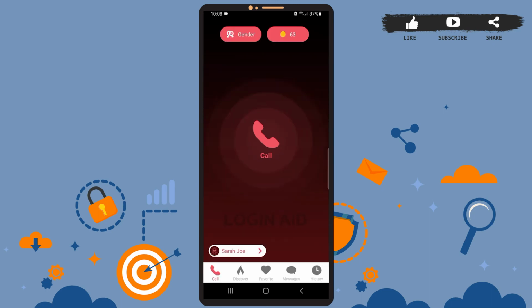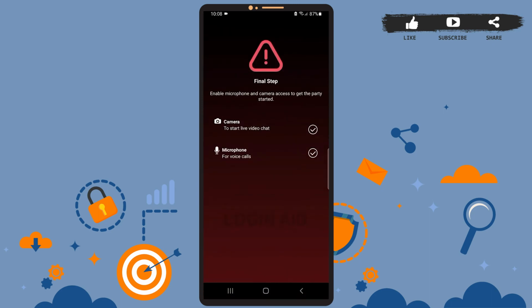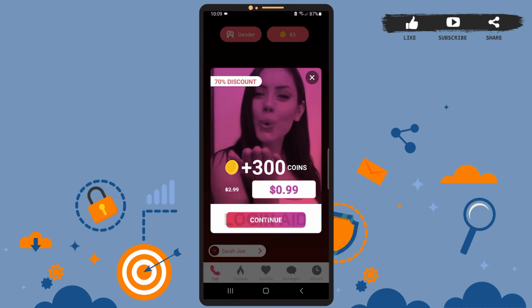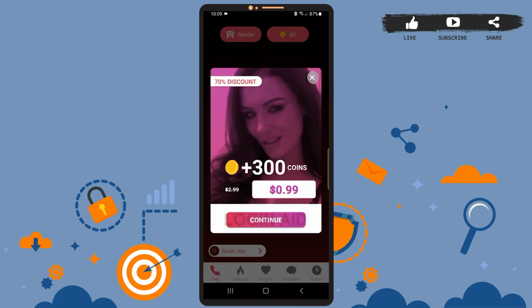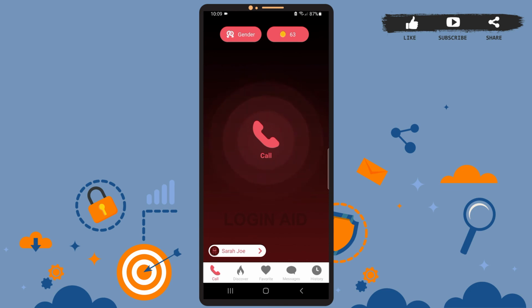Now you'll have to allow access to microphone and camera. So simply tap on the tick option right beside camera. Press on while using the app and repeat the same process for microphone as well. Now you're all set, you have logged into your account. Now you can press on the call option and start video chats with random people.